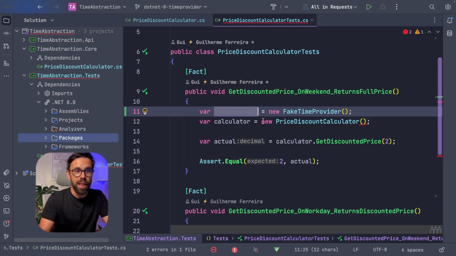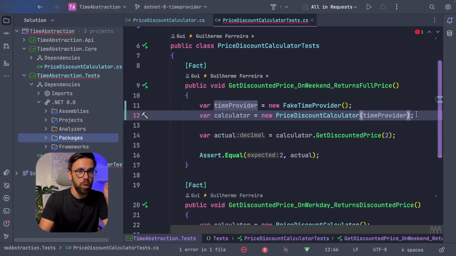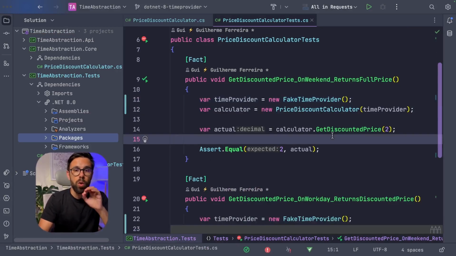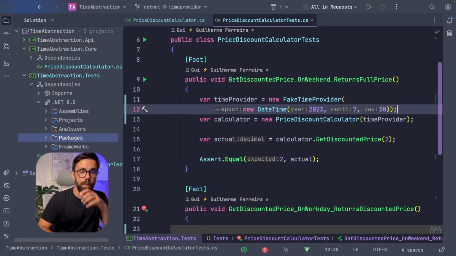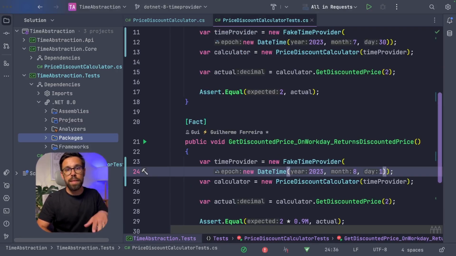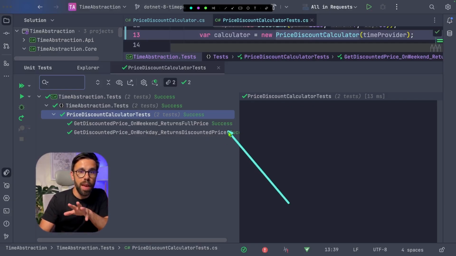Now that I have my FakeTimeProvider, let's go here, send it through, and do the same for the other one. Now let's make this work, one for the weekend and one for the weekday, kind of the same way that we did with the mock, but the FakeTimeProvider has a constructor that receives a DateTimeOffset. So we can go here, say new DateTime, and provide the date of a weekend. Apply the same to the weekday and run the tests. And now we have both of them passing.